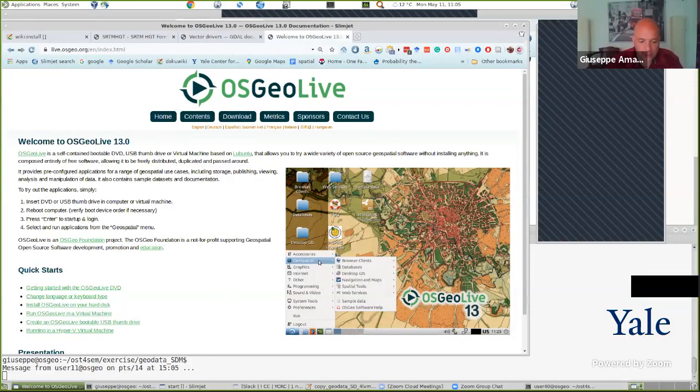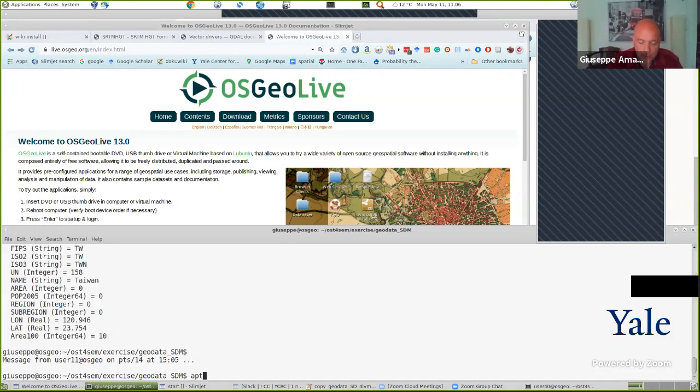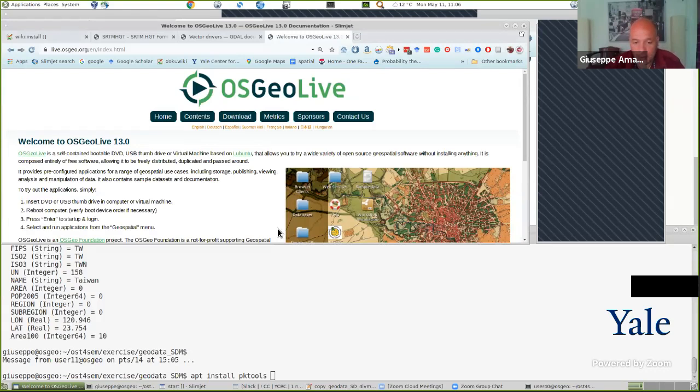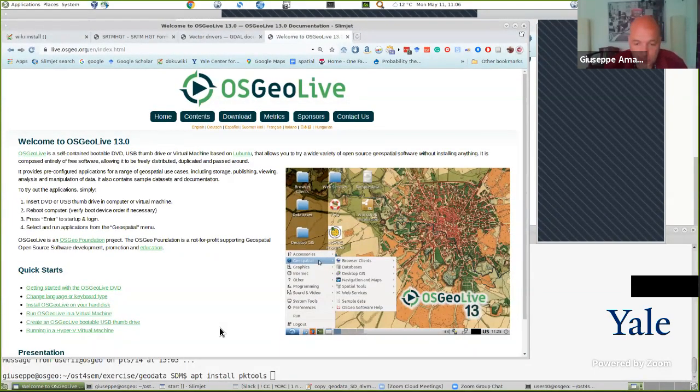OpenEV you can install by following the link that I told you before. PK tools you can install with just apt install PK tools, and you get it immediately if you are in the OSGeo Live. For users that want to really start in geocomputation, I really suggest this one because it's already a pre-cooked environment. You don't have to deal with the full installation. And again, you can install it as a virtual machine, so you can follow this procedure.